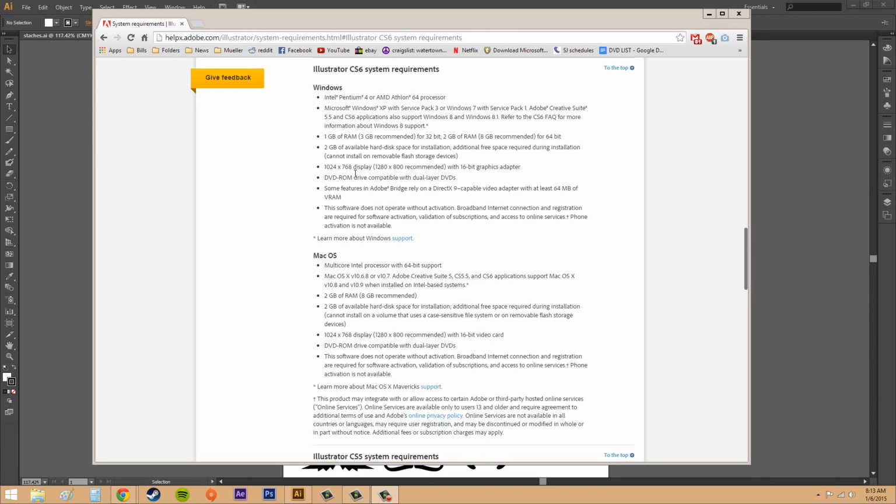Now you want to have a pretty good monitor, and you want it to be in HD. You're going to need a 16-bit graphics card, and those are pretty much what you really need to get into this. I can't really think of anything else that you absolutely need.